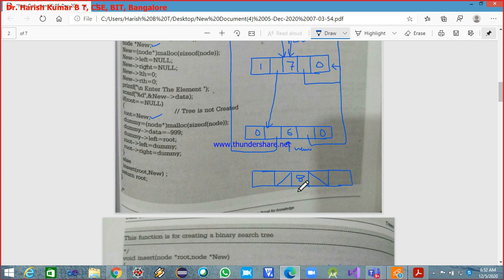And who is pointing to this? New is pointing to this. Now, new is no longer pointing to the node 6. Now it is pointing to the node 8. Next, I check again after reading all these things, setting the RTH to 0, LTH to 0, left link to null, right link to null, and the data field of the new node as 8.